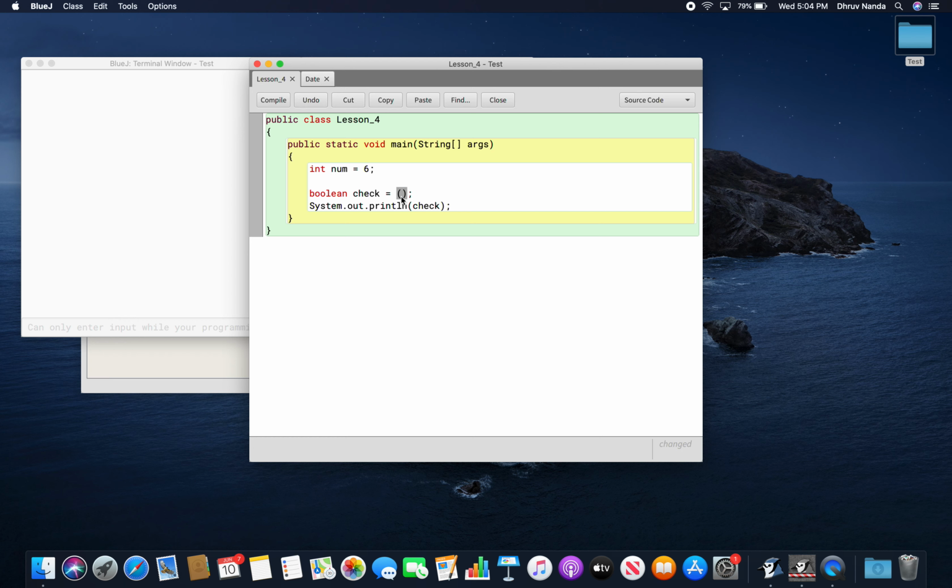Remember the modulus operator? We were able to get the remainder of certain numbers. So what is the remainder of num divided by 2? So what is the remainder of 6 divided by 2? Well, 6 divides by 2 evenly with 3, and there is no remainder, so it equals 0. And it works the same essentially for any even number.